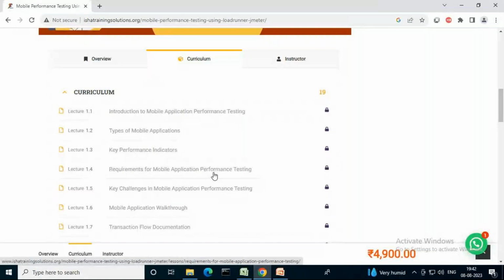Now, with every project, with every activity, there are challenges. Similarly, in mobile application performance testing also, there are different challenges. So we are going to see some of the key challenges as part of mobile application performance testing.